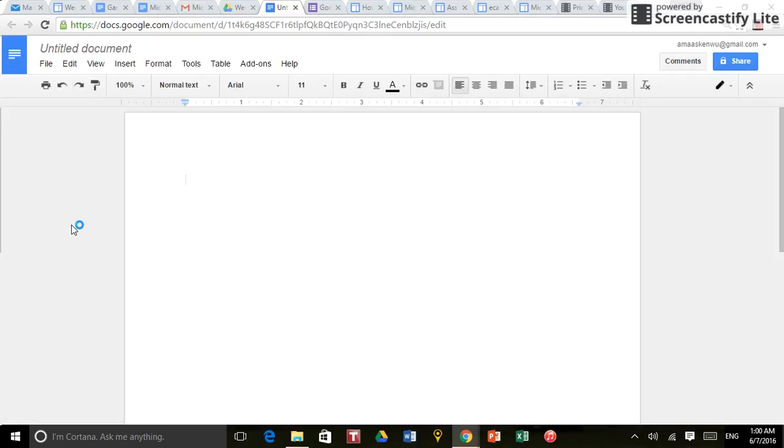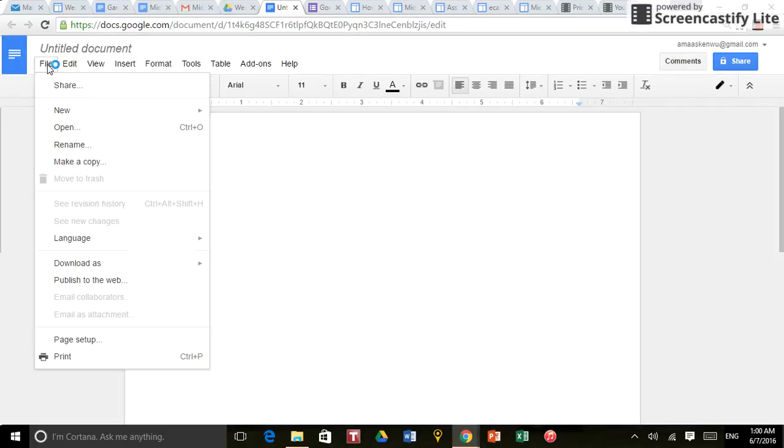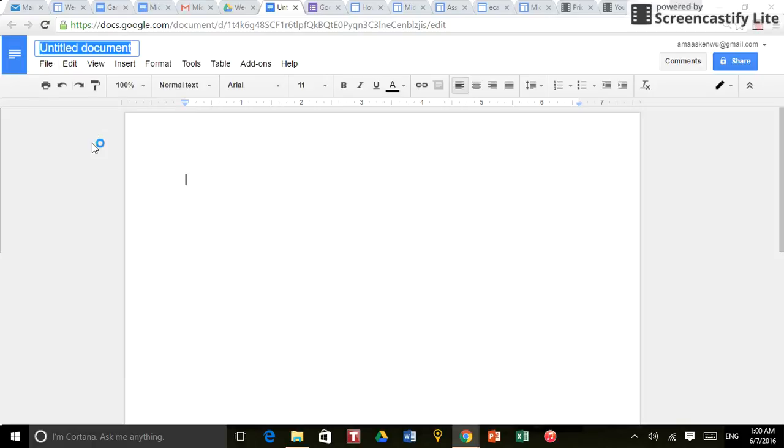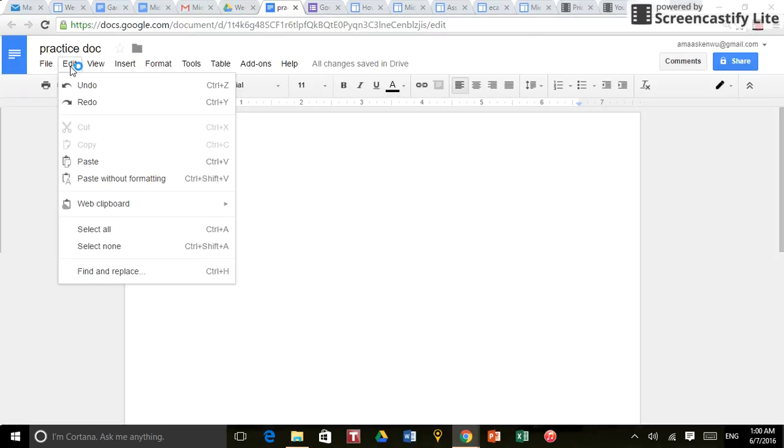So let's start off by explaining each menu here. First, the file, and we can share the document with anybody. We'll explain that later. We can open a new document or spreadsheet or a presentation here or a form. We can also rename this document. So let's do that. Let's name it practice. So file has many options, and edit has a few key features to it.